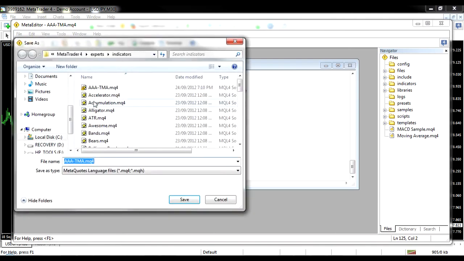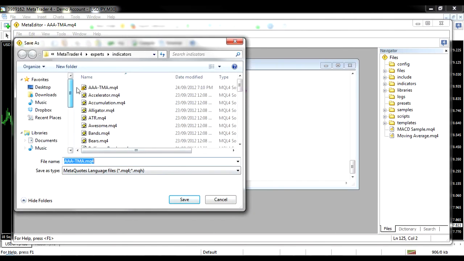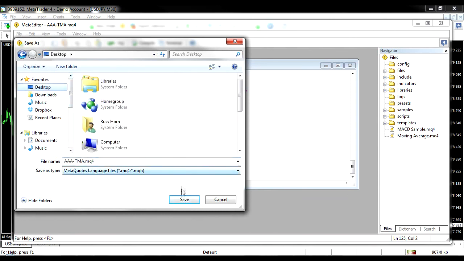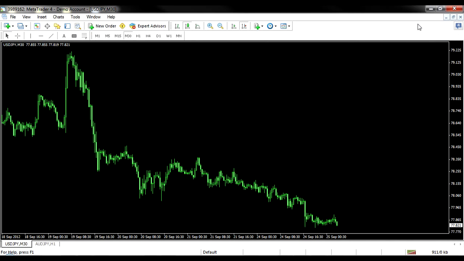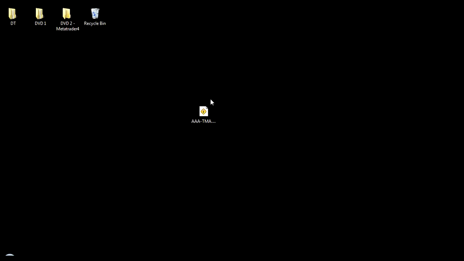So save as. I will go AAA TMA. I want to save this to my desktop. And now we can close the MetaEditor window. And from here, on the desktop, I have my AAA TMA indicator. So now I want to put it into the proper file folder.